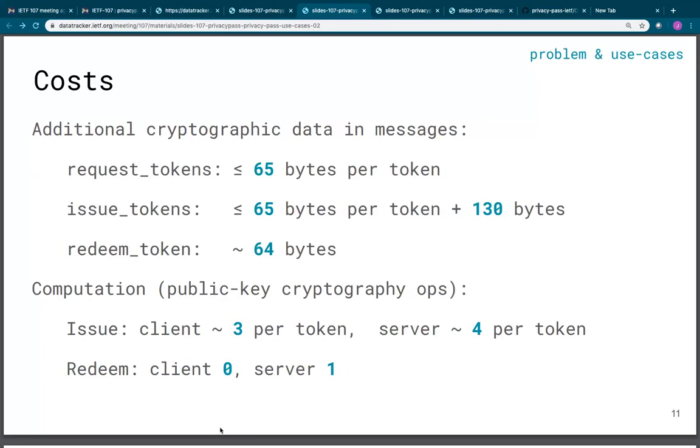In terms of the redemption phase, the redeem token is much smaller, a constant size, essentially corresponding to an authentication tag, which will be around 64 bytes. For the computation, I'm just going to focus on the public key cryptography operations, because these are going to be the most expensive. These essentially correspond to the same operations in the TLS handshake. In the issuance phase, we have a slightly more expensive set of computations, so the client and server perform 3 or 4 of these public key operations per token. But in the redemption phase, we have a much less expensive computation: the client doesn't have to perform any of these, and the server just performs one to validate the token.